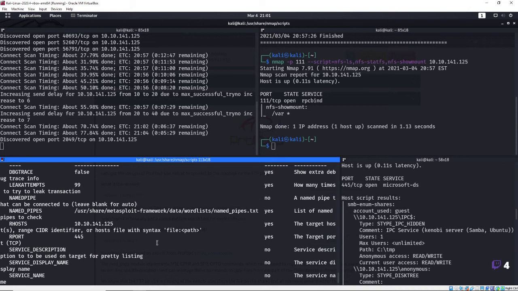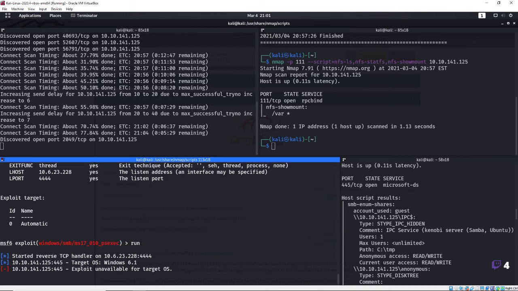Okay, our host is good. Let's go ahead and try to run it. See what happens. Exploit unavailable for target OS. Okay, that's okay. All right, let's go ahead and keep moving through.